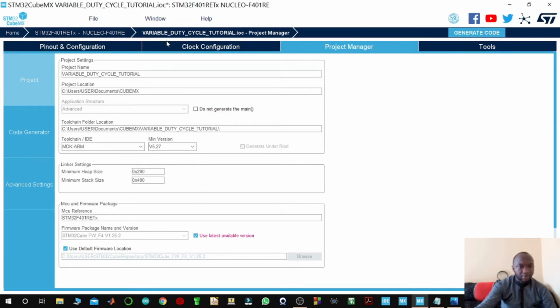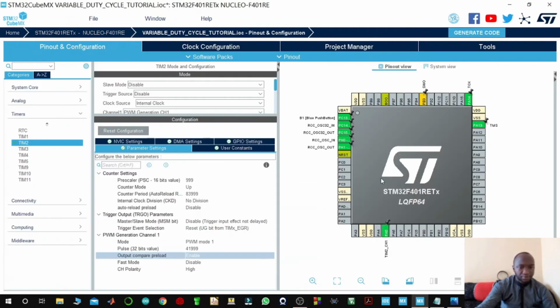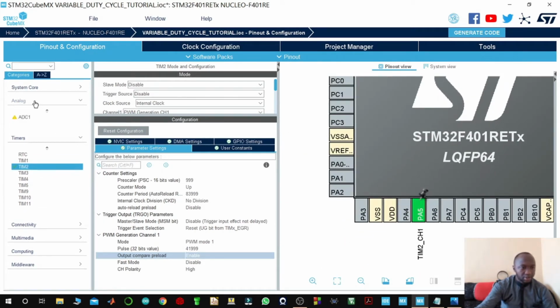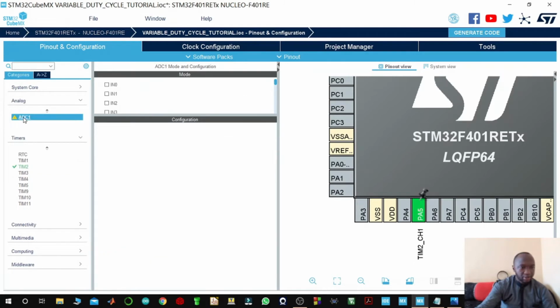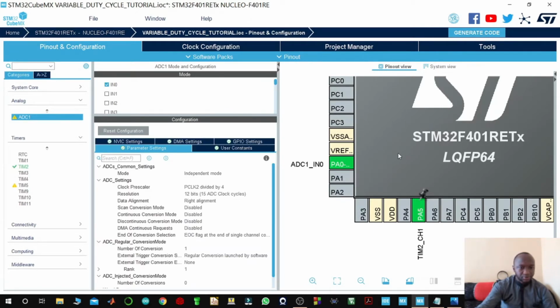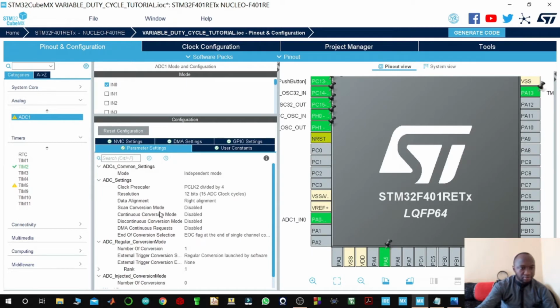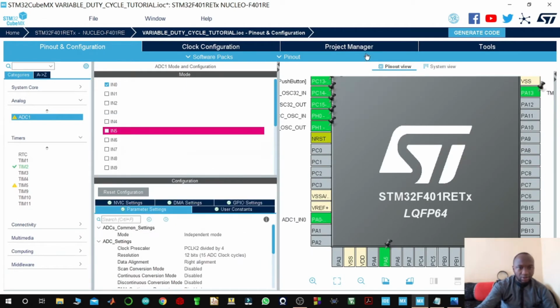So something else I forgot to configure is the ADC. So I'll go to ADC analog, ADC1, and I'll have my input 0, which is activated, and the parameters are all good. So I'll generate my code again.